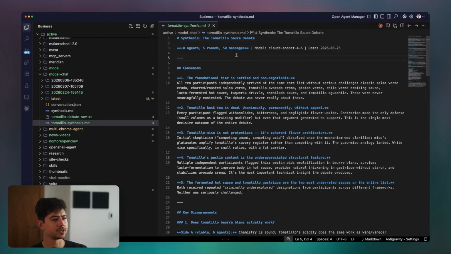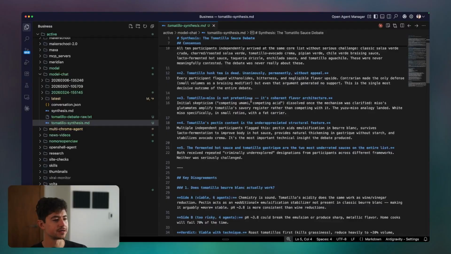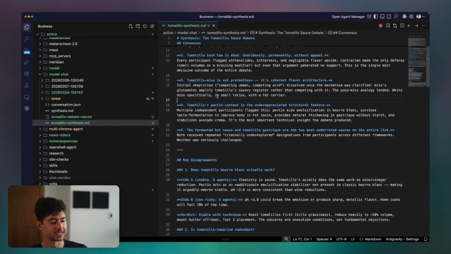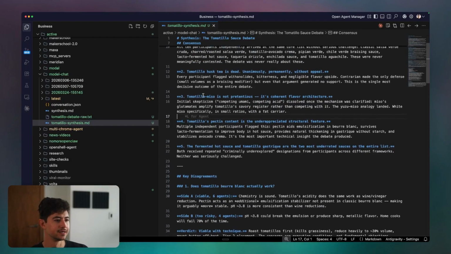Okay, and then finally we have the tomatillo synthesis over here. Tomatillo's pectin content is underappreciated.